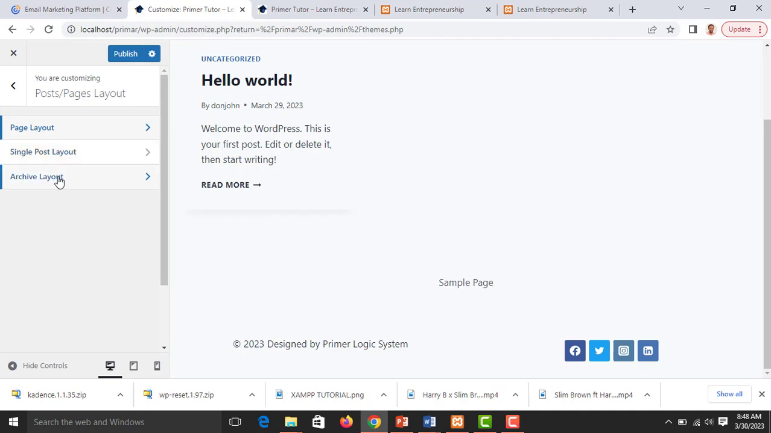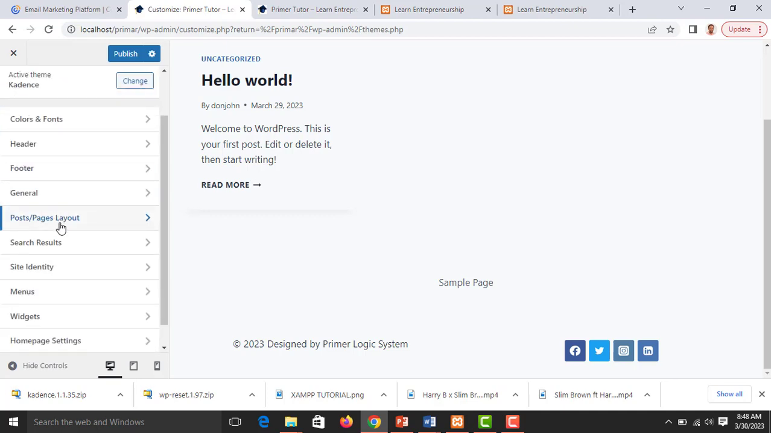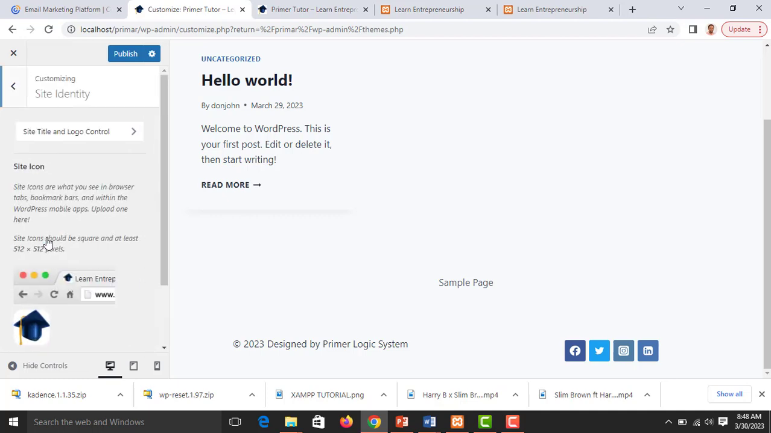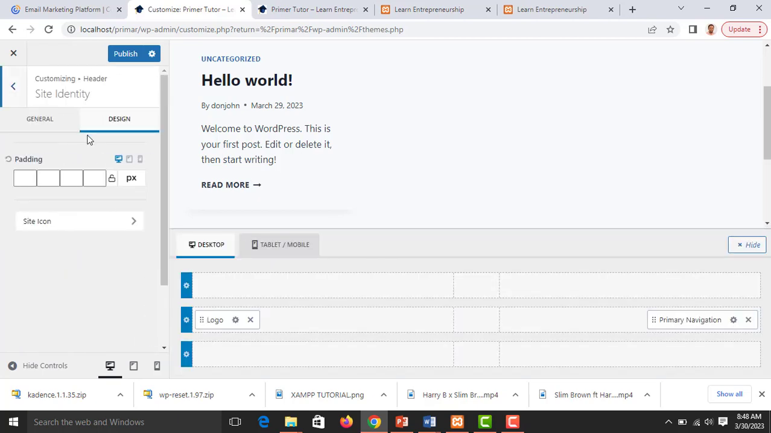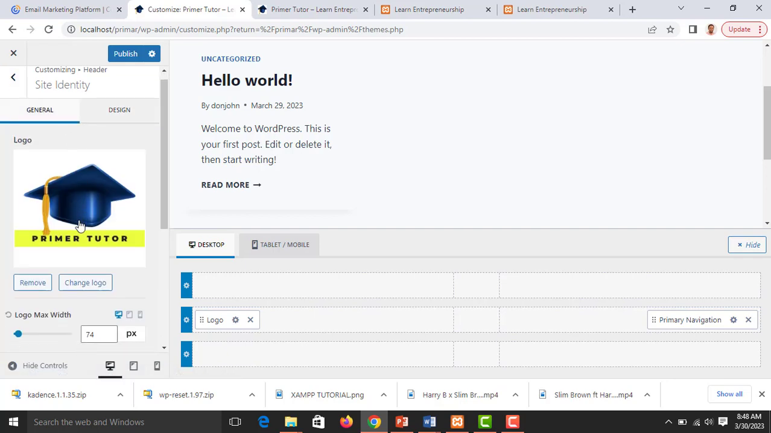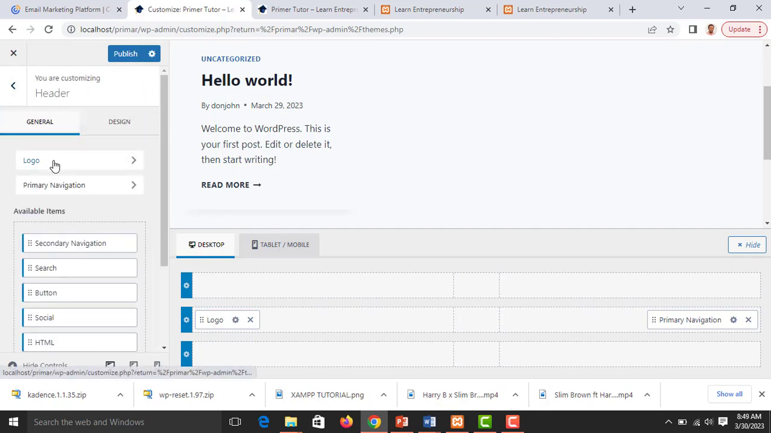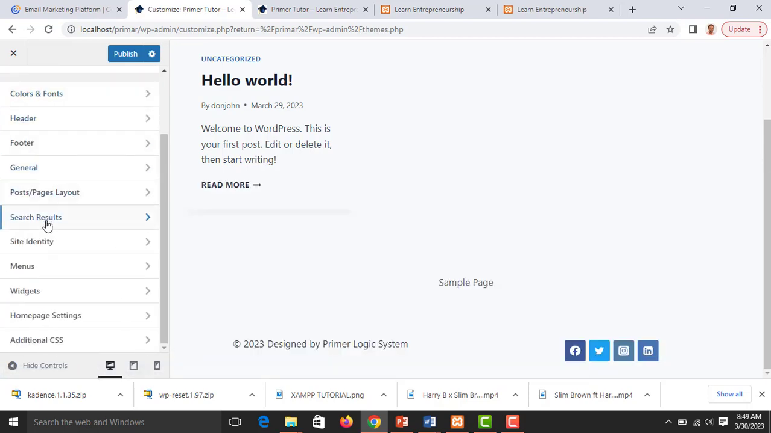Single post layout, archive layout, all these things you are going to have to change when you are dealing with your post. That's when you start creating posts. Here's the search results. It's not much of something you want to look at. So here's the site identity. The site identity is still the same as the header. So let me just click on it. The site title and logo control. So if you open this, it still takes us to the site icon. So you can see where we changed the logo and where we adjusted our logo and all of that. So it's basically the same thing that we did before. So let's head out of there.